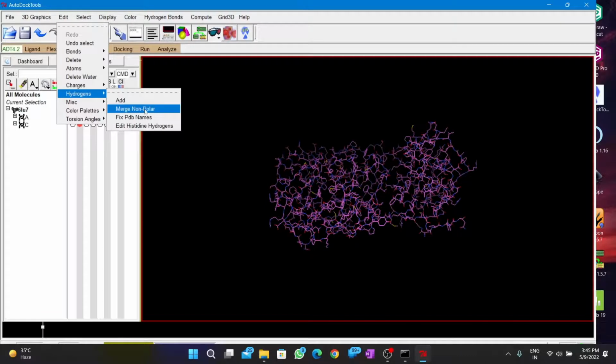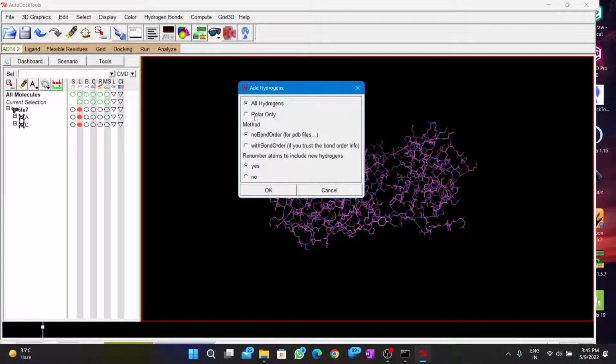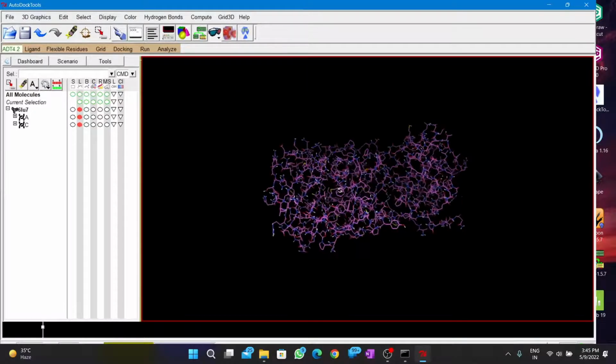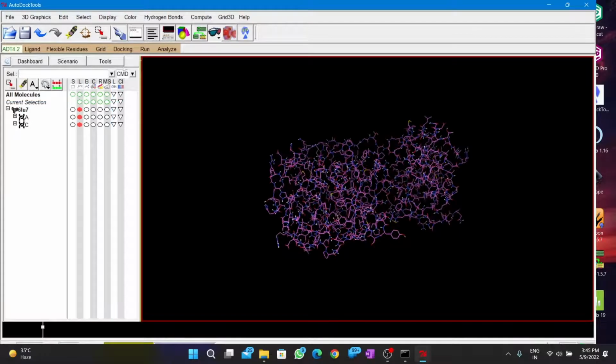Now again go to edit and add hydrogen. Polar hydrogens are preferred. Then add Coulomb's charges to compute the overall charges on the molecule.